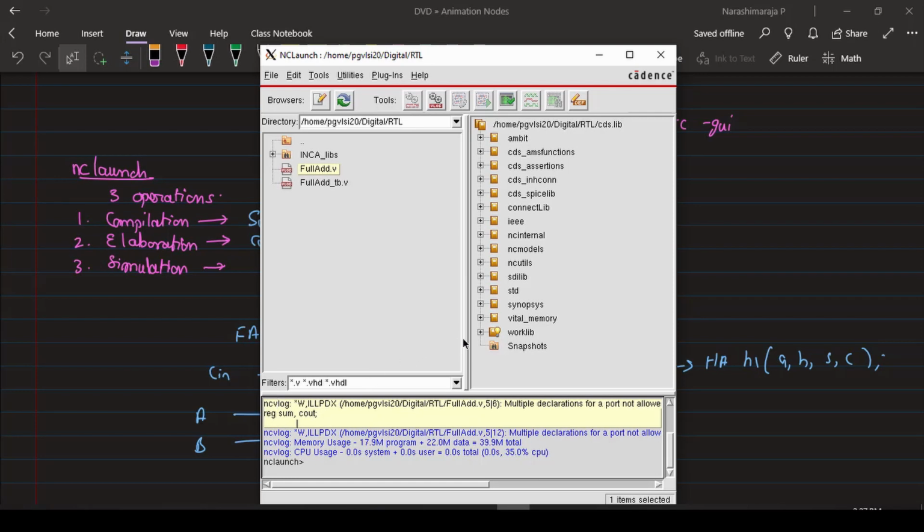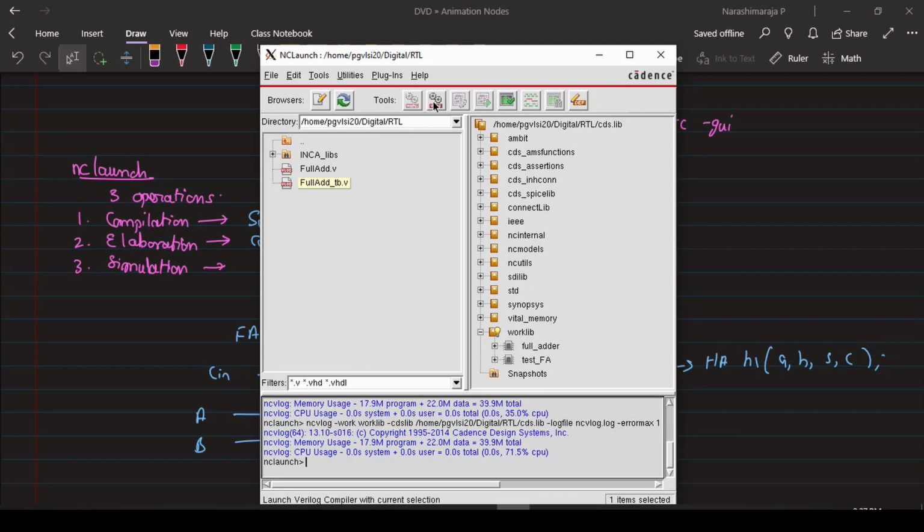Also, right now you can see this work lib has been populated with something, and there is a plus sign. When I expand this plus sign, you can see that the module name I have used inside this full adder is reflected here. Now let me compile the test bench as well. Select this and click on vlog, and the moment I compile this, you see the module name of my test bench is also reflected here.